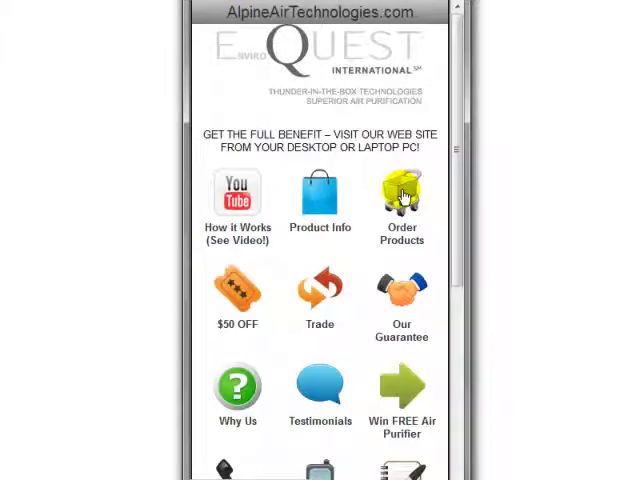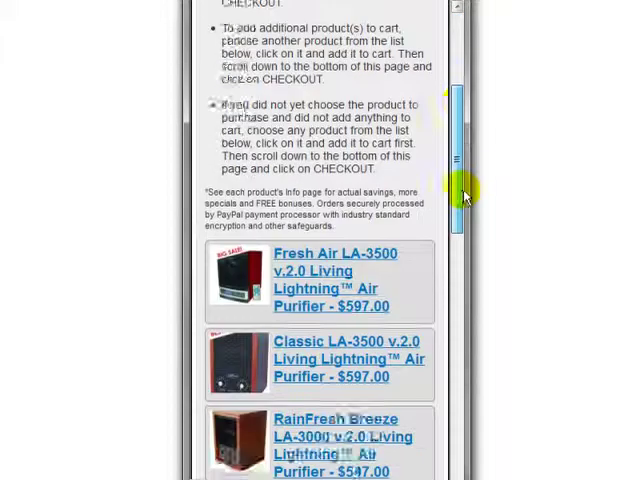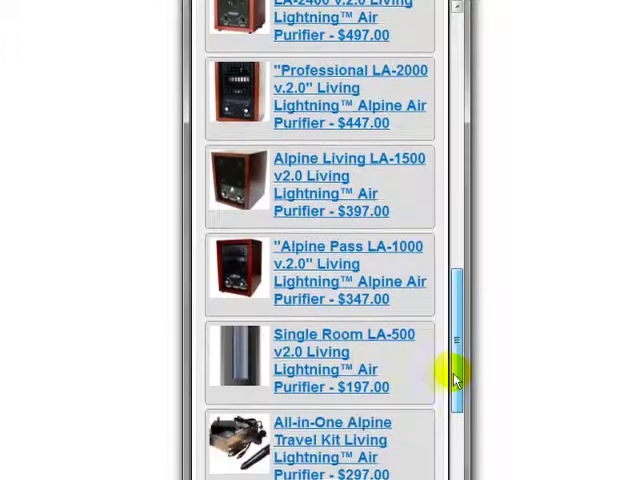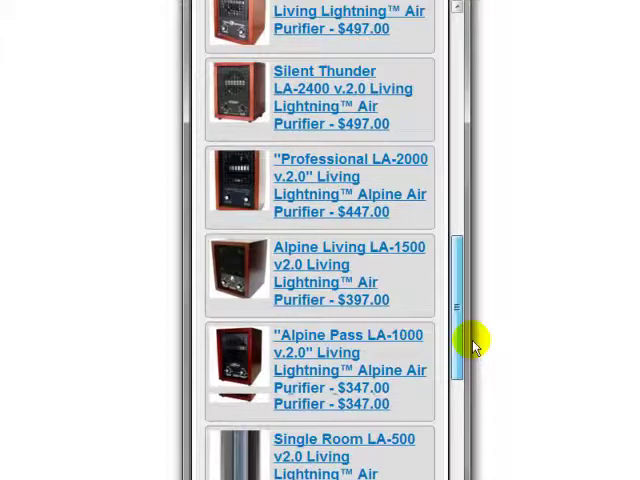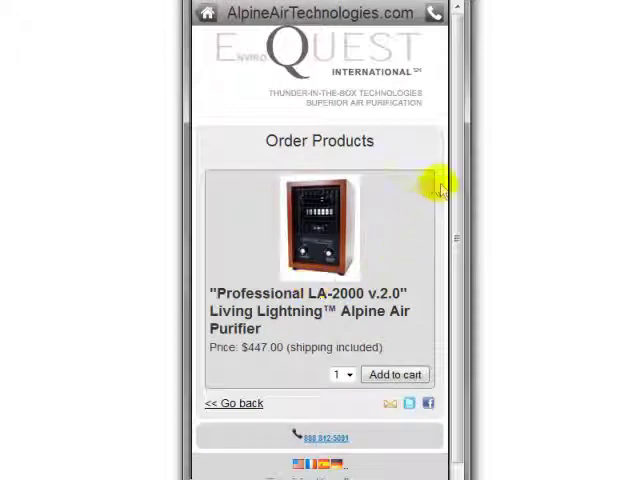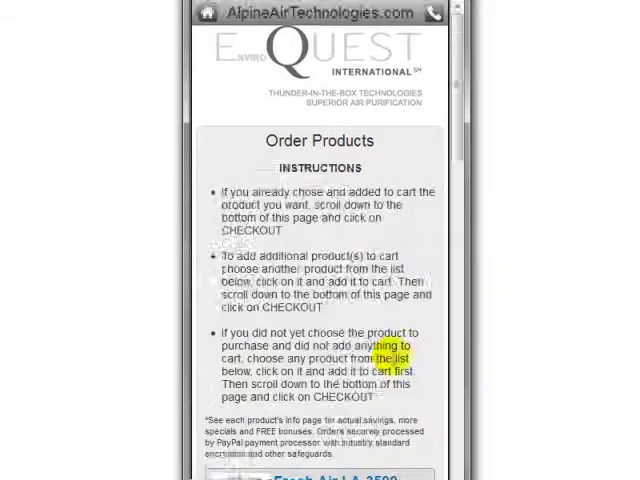And the next thing I want to show you is the order products thing. So when I click on this, it brings up a page of information and all sorts of different products that you can order off the mobile interface. And if I want to order any one of these products, I just click on this link here, and it takes me to another page where I get more information about the product. I can choose how many I want, and I can click on the Add to Cart button.